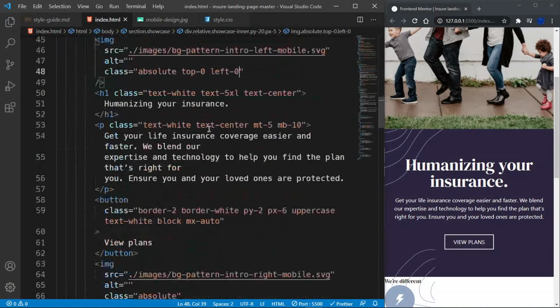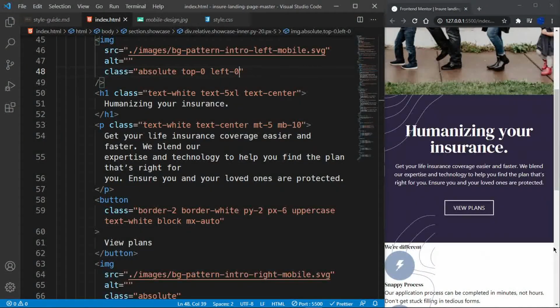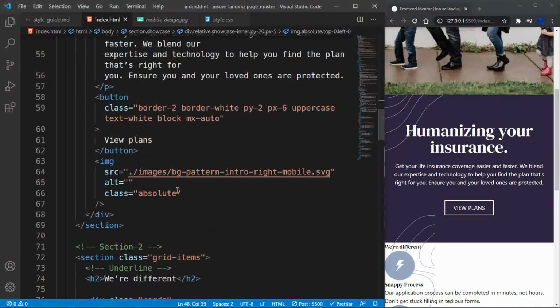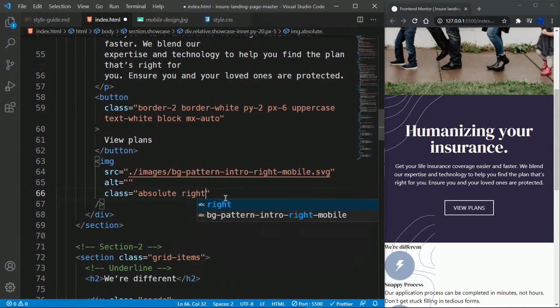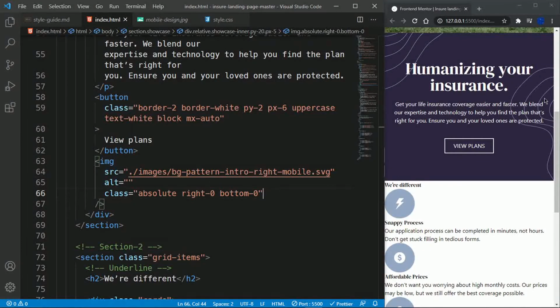Then we want to do the same to this, but in the opposite direction, in that I want it positioned to the bottom and to the right. So I'm going to go inside this image and position it to the right of 0 and to the bottom of 0. But this might be an issue because I don't think Tailwind allows negative margins in terms of position absolute. Yep, I knew it.